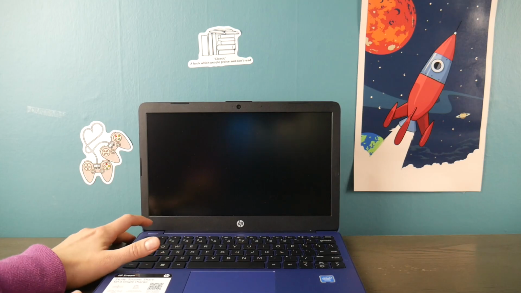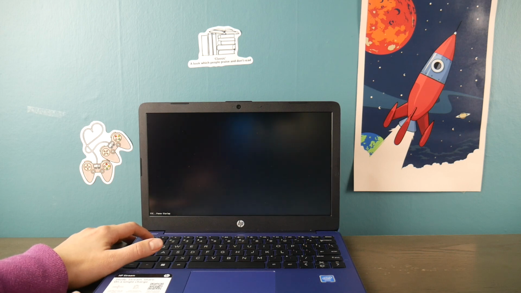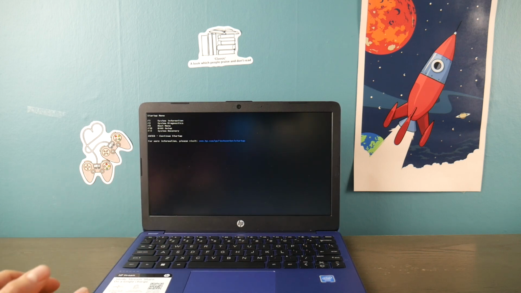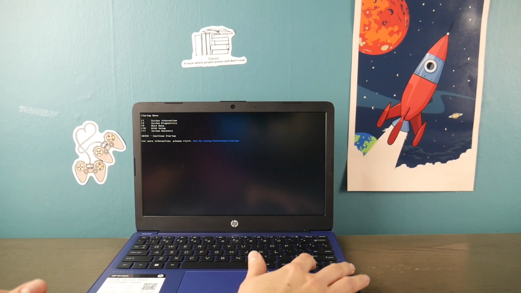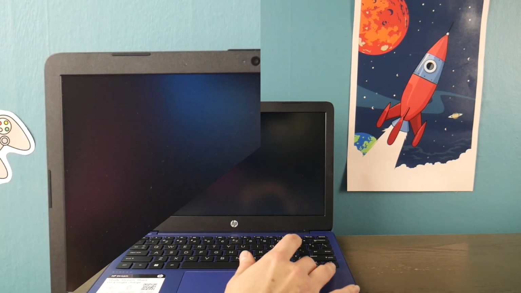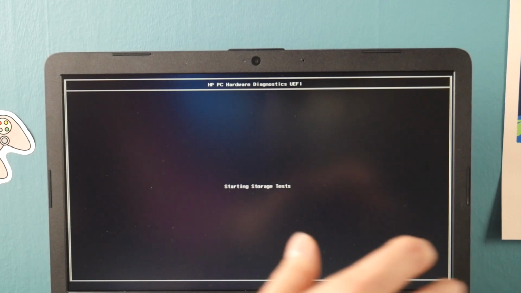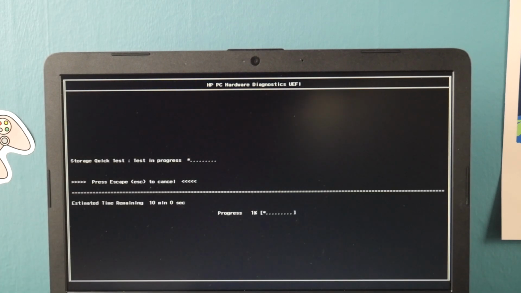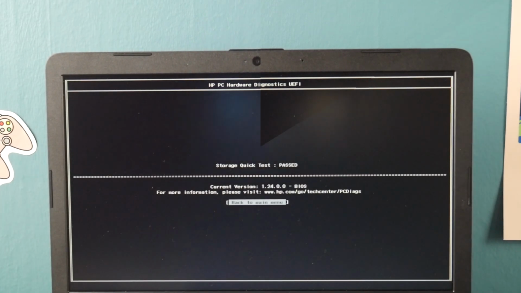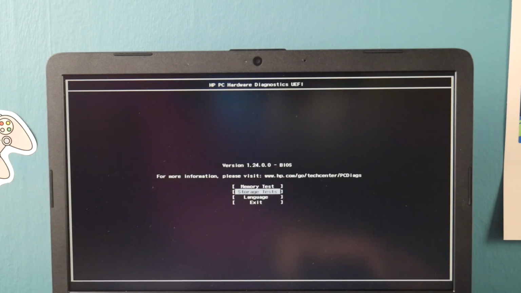The next step in the troubleshooting method is trying to test your hard drive. So you hit power and immediately tap on escape. Once we're in the boot menu, you're going to use your function keys and tap on F2 to enter system diagnostics. I'm going to arrow down, storage test, enter, quick test, enter. Now, if my hard drive or solid state drive passes, then we're going to move on to the next step.